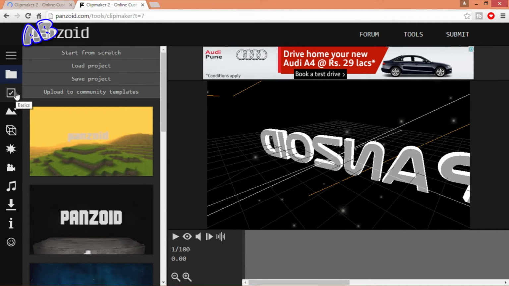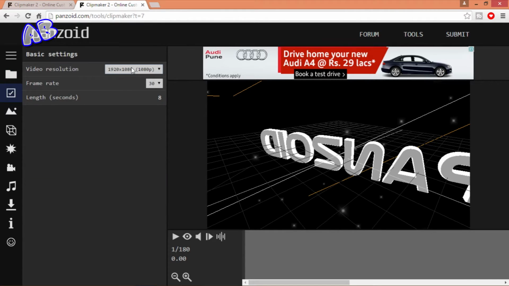Now you want to go to this basics tab and change the frame rate and the resolution according to your settings. If you are using 1080p, I recommend going for 1920x1080, and if you are using 720p, I recommend you go for 1280x720. So for the sake of the tutorial, I am going to go for 1280x720, and I am going to go for 30 frames per second.